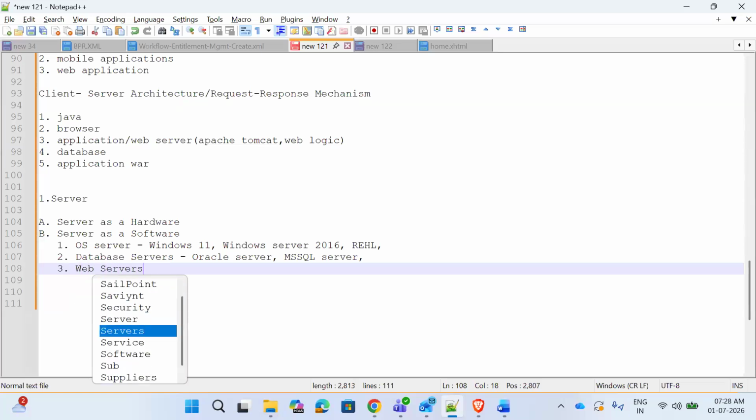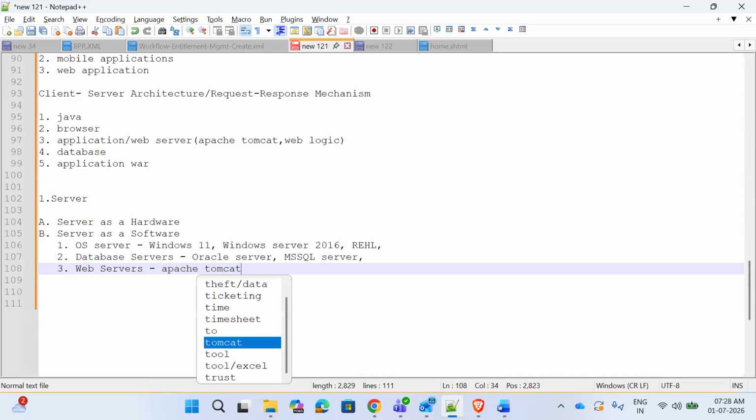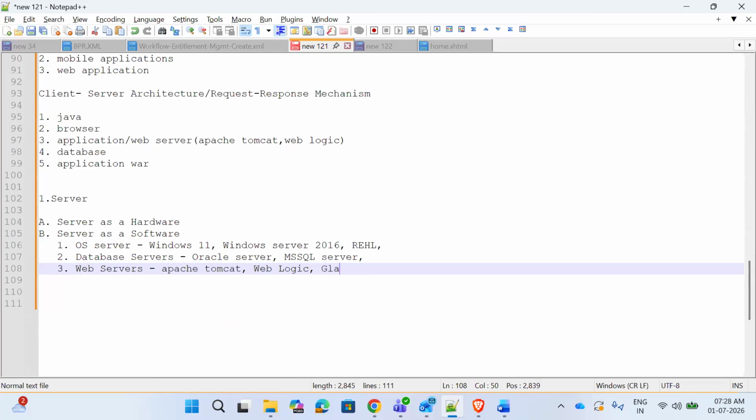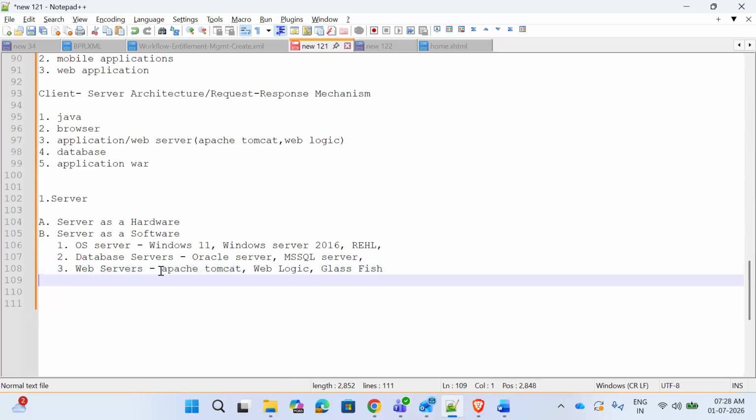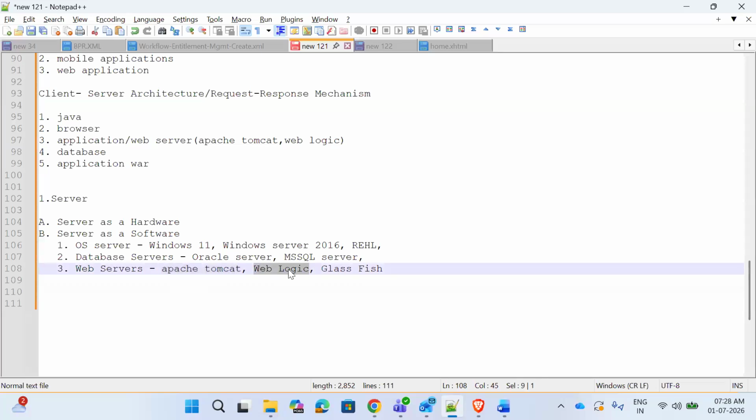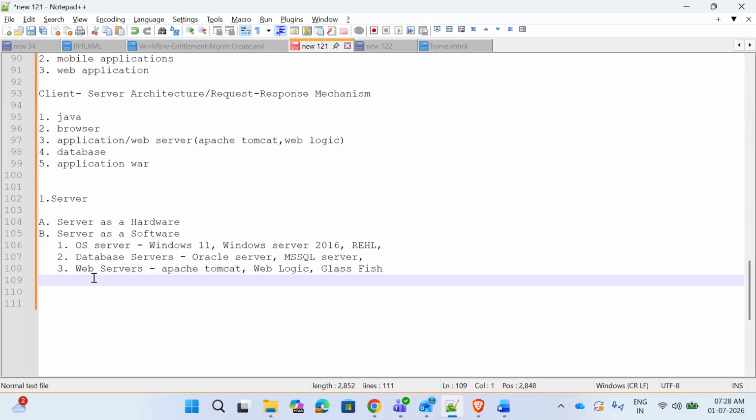On the other hand, we have web servers. Sometimes they are also called app servers, or web servers. Examples for these types of servers are Apache Tomcat, WebLogic, Glassfish. This is also software. And what is the major purpose of this software? The major purpose is to host web applications, to receive the incoming request, generate the response and send the response back. So this is a server.